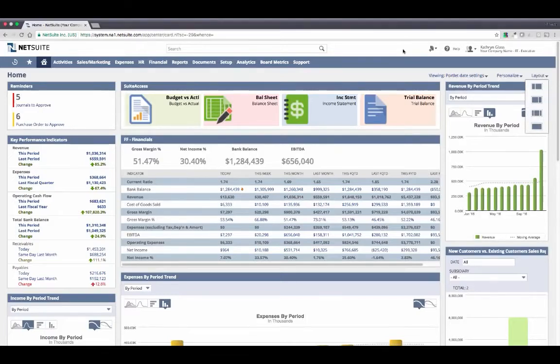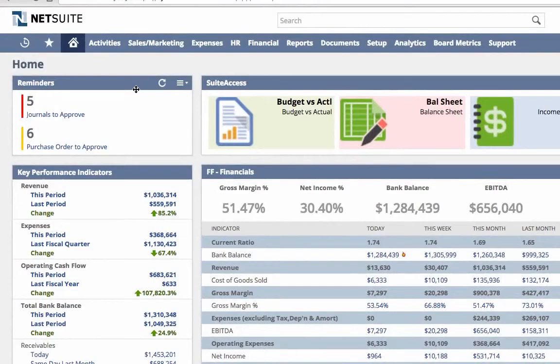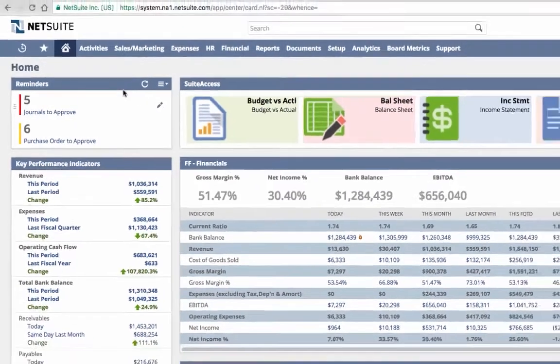Because of how easy NetSuite makes it to build and tailor dashboards, I gave my team the permissions to personalize their dashboard in whatever way worked for them. However, if you prefer to have more control, you can also publish and lock down the dashboards to ensure that your users are focusing on the metrics that you determine are most important. My reminders are unique to me and allow me to truly manage by exception. These are actionable links and can also be tied to automated email alerts.